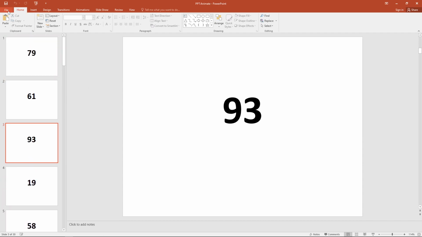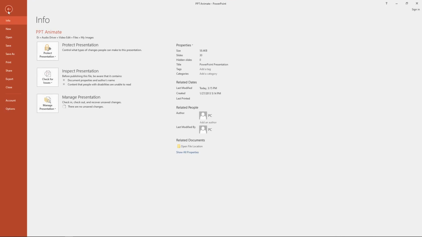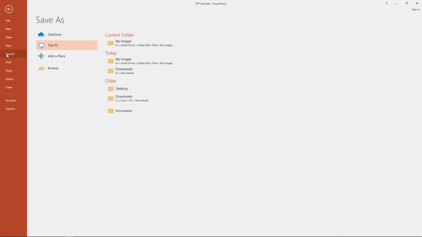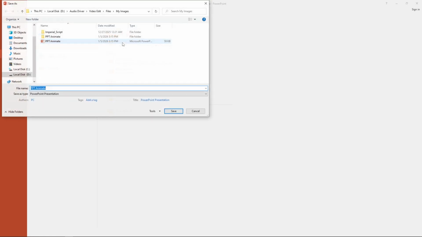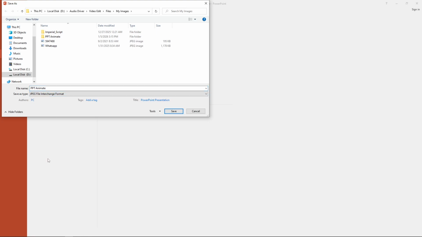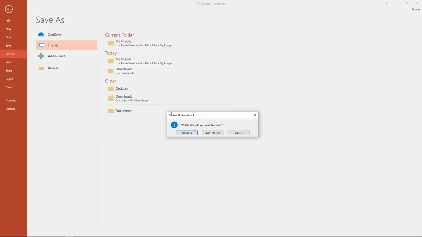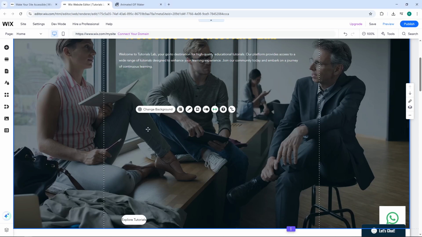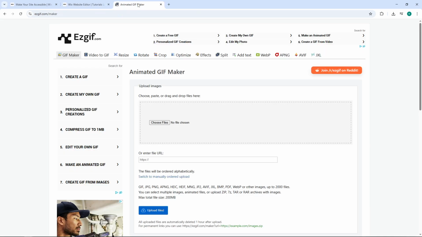To do this, click on File located on the top left of your screen and select Save As. Now browse to where you wish to save this file. Under the Save As window, make sure to click on the Save As type drop-down and choose JPEG File Interchange Format. Then hit Save. A small window will appear, and from here choose All Slides. This option is crucial as it will save each slide as an independent file, which we'll be using to create a countdown animation effect. Once saved, head back to your Wix website editor.